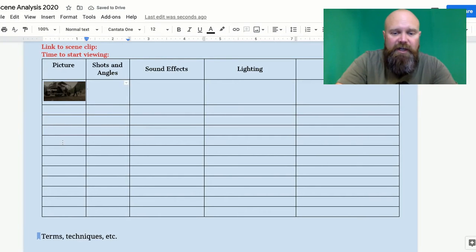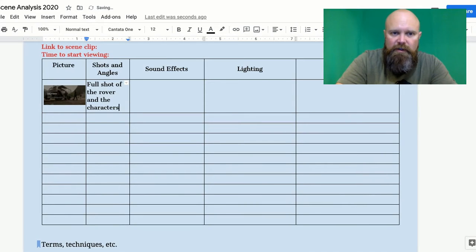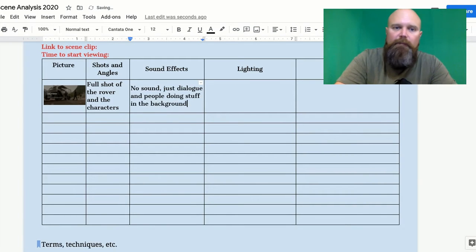We would say, what kind of shot and angle is that? That's a full shot. Full shot of the rover and the characters. No sound, just dialogue and people doing stuff in the background.